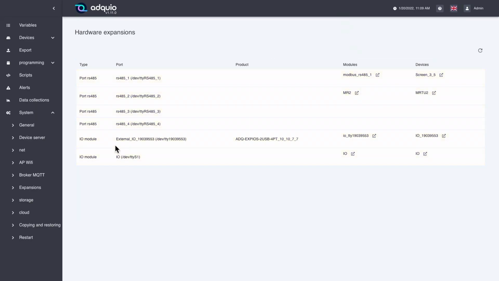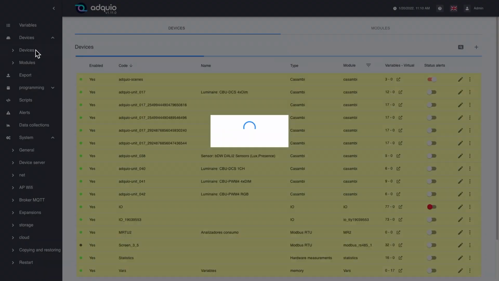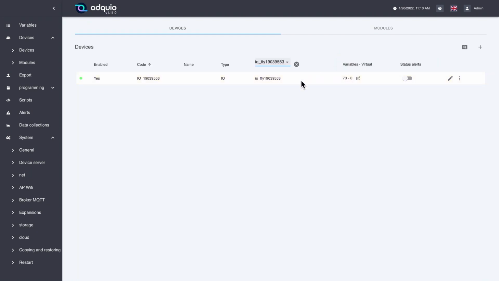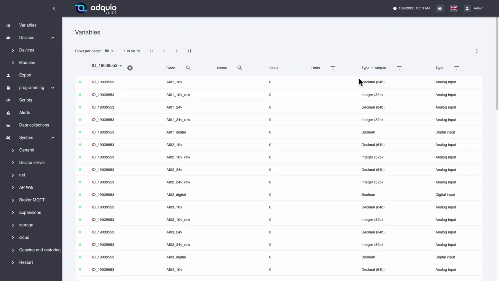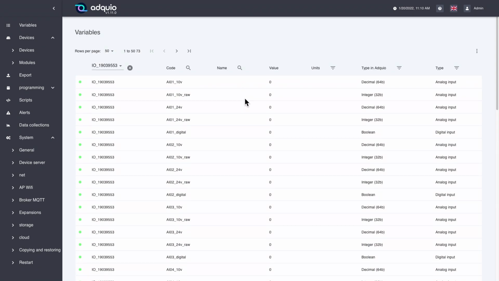We are going to go to devices, and see if it appears. Then, the device is already here, and is already available to use. We can enter its variables, and as you can see everything is completely online. As you can see, the connection of expansions to Adquio is completely plug and play. Just by pressing a button we have them ready. We then move on to the next option.